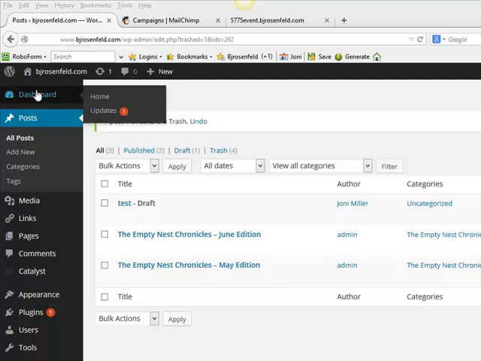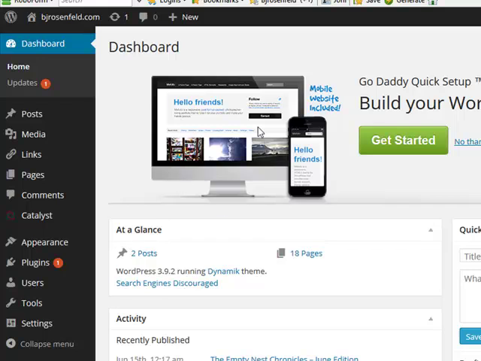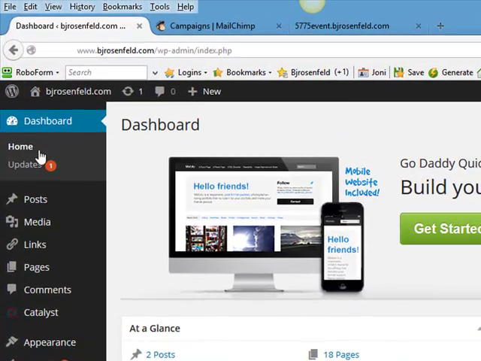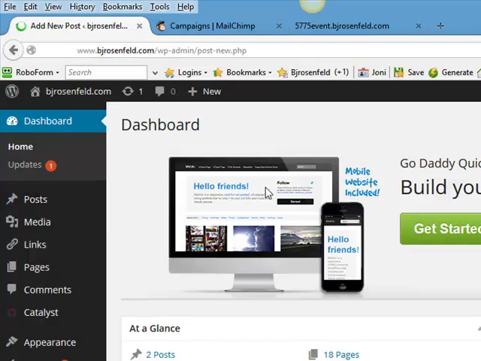So the first thing you want to do is log into BJ Rosenfeld. When you first log in, you're going to see this dashboard option. We're going to go down the left hand side of the screen to where it says posts. When we scroll over it, we're going to get this little menu that pops out to the right. We're going to select add new.